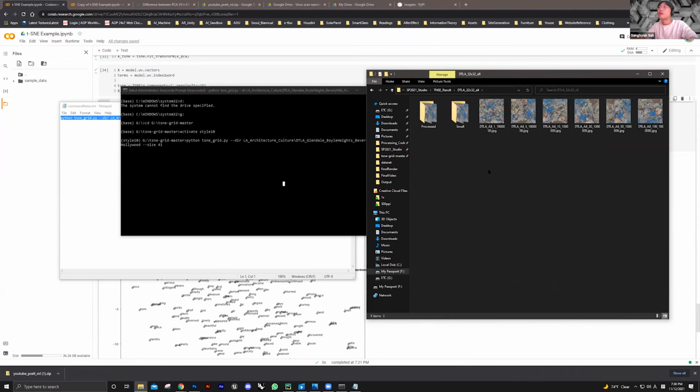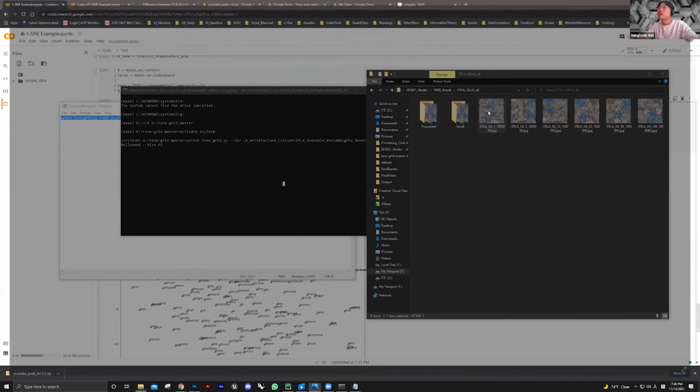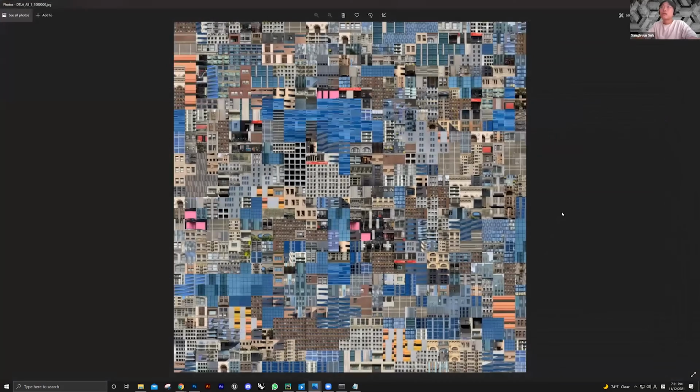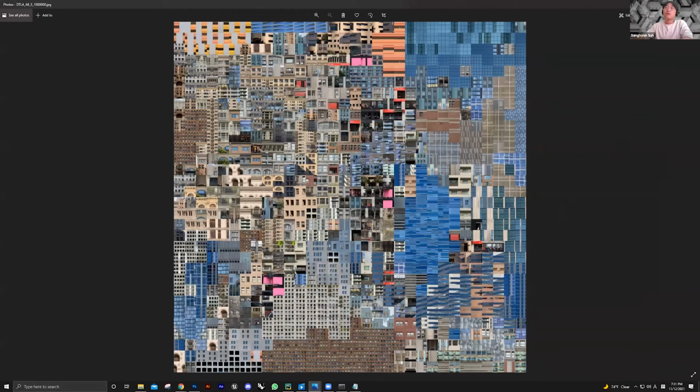So this is a result. Note that the number here refers to the perplexity. So perplexity 1, 5, 10, 12, 20, 50, and 100, and this is the iteration number. Okay, and this is much more scattered, because the degree of chaos here is much greater than here.